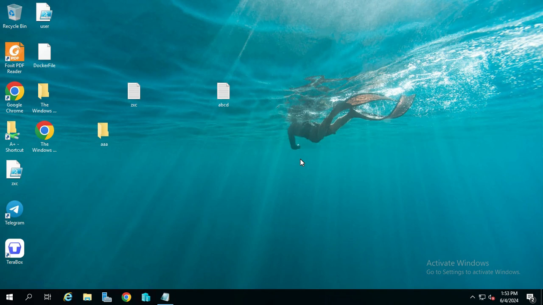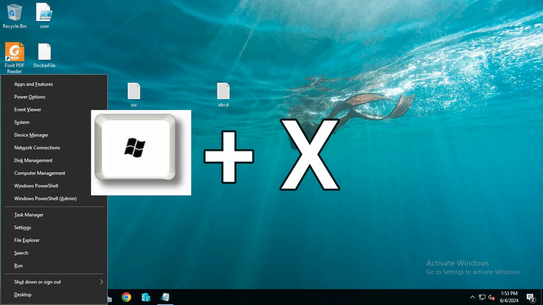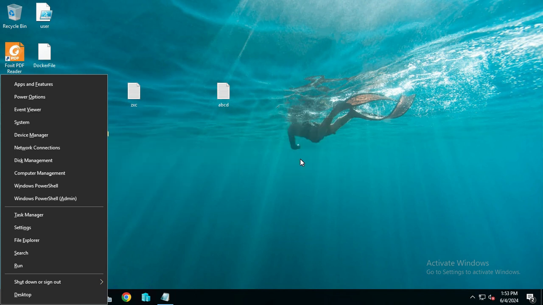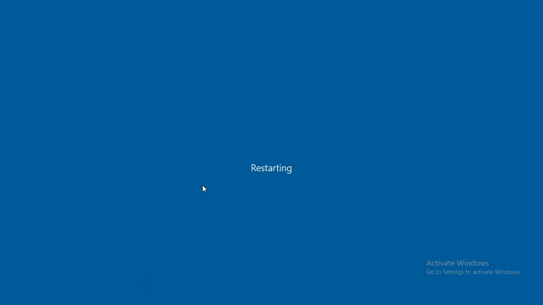To restart Windows 10 computer using keyboard shortcut, press Windows key on your keyboard and press X. Now press U. Now press R to restart. This is the easiest way to restart Windows 10 computer using keyboard shortcut.